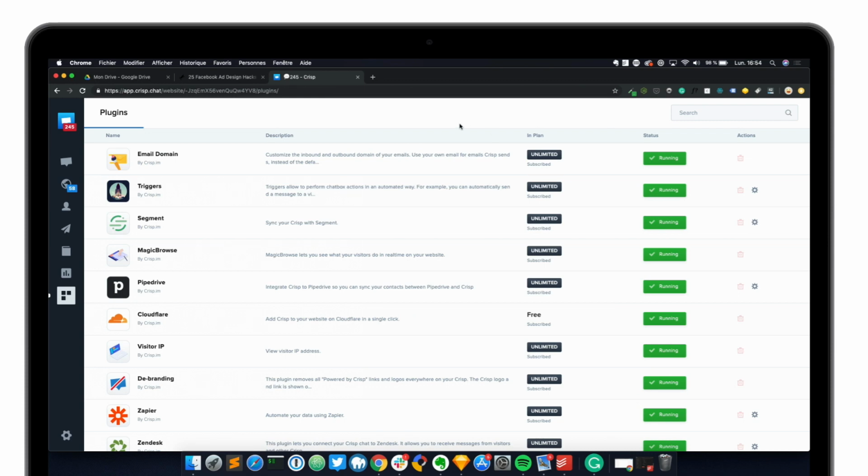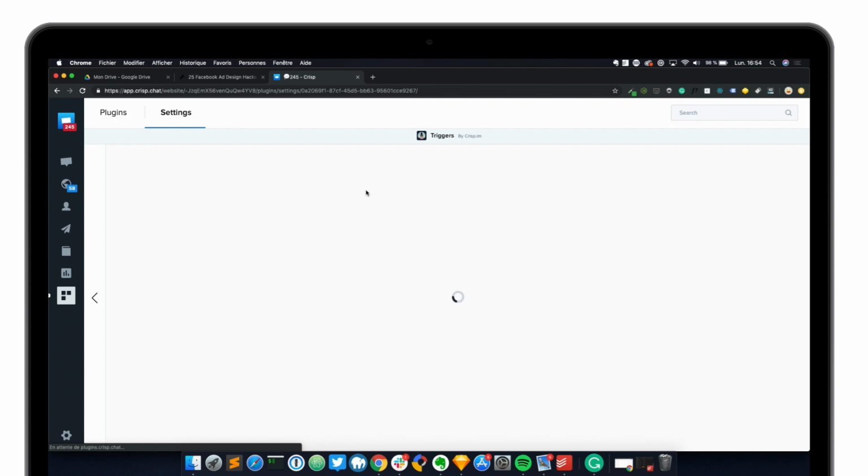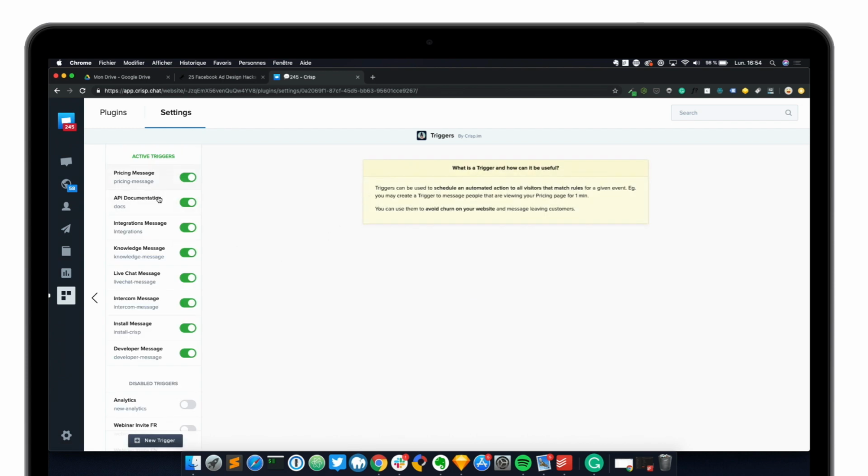So once you've reached the plugin section, just click on trigger here. As you can see, we got plenty of different live chat triggers that are already available. These are very interesting ways to automate the customer's engagement and also website visitors' engagement. So you should always try to set dedicated triggers on your key pages.